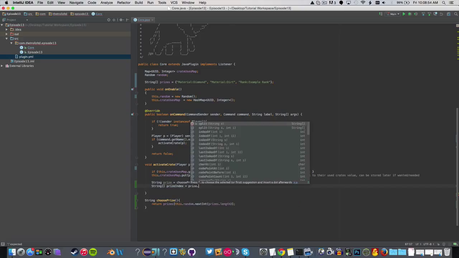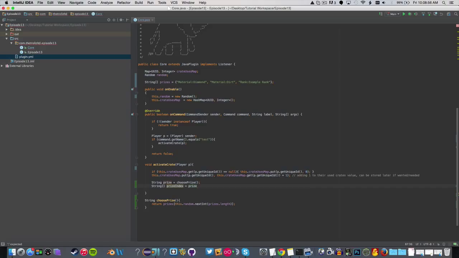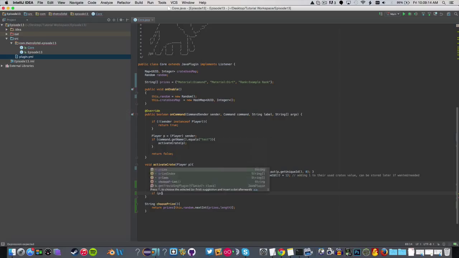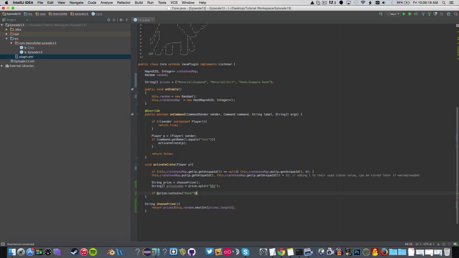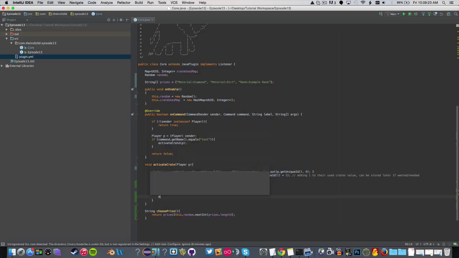So now we're going to use the prize string split function, so prize.split, and then backslash colon, because that's what we used to divide right here. And yeah, so now we have our prize index. So now we can say, okay, if prize dot contains rank, so basically checking if the prize is a rank, then we can go ahead and just broadcast a message, I guess.